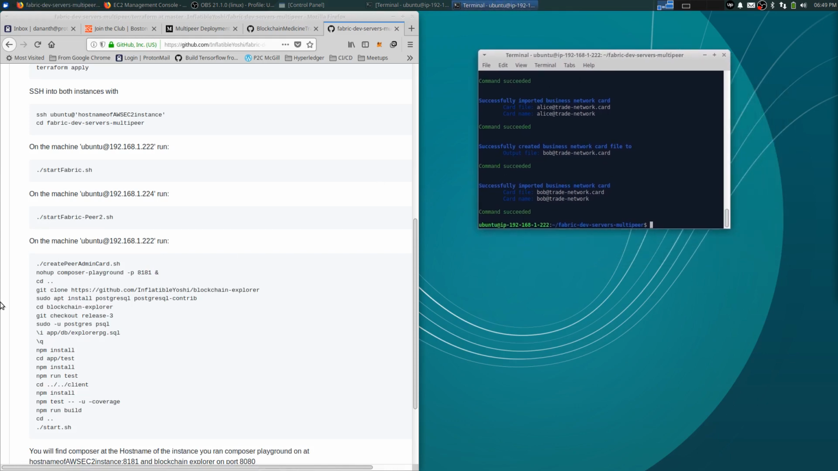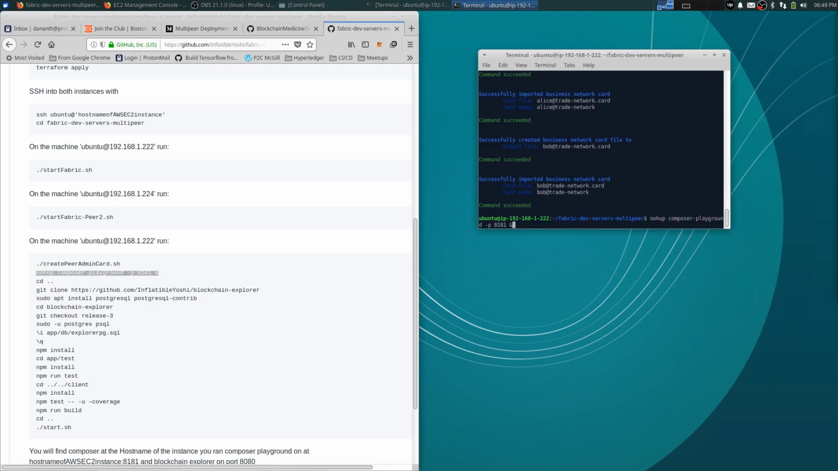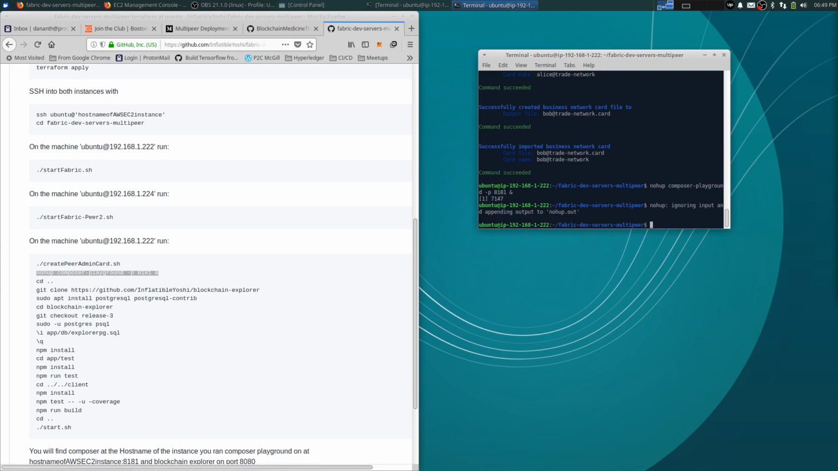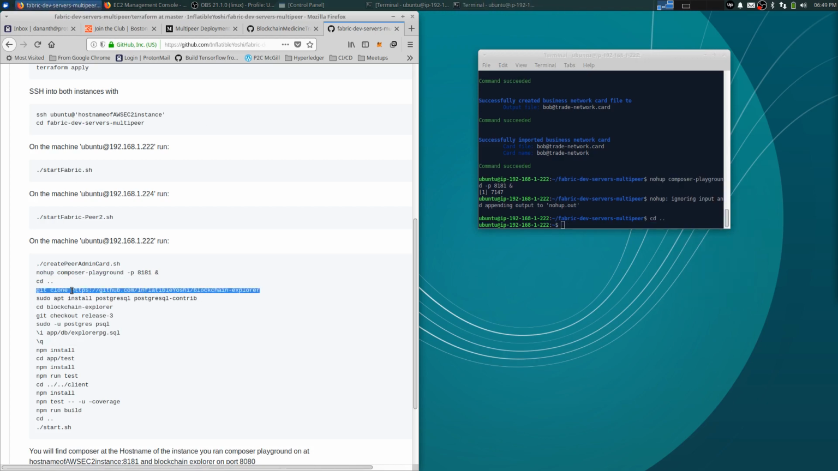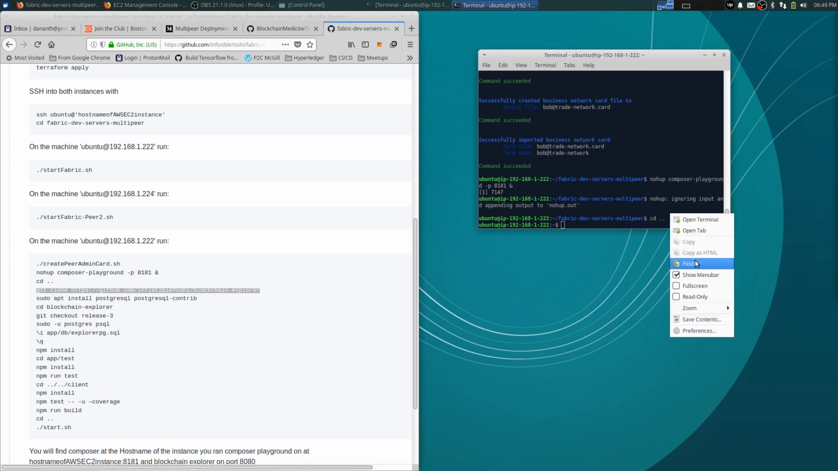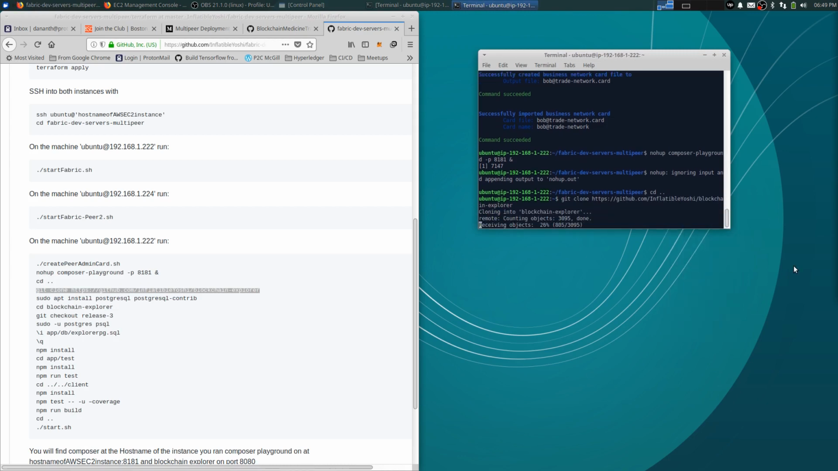Oh, we also start Composer Playground on port 8181 because Blockchain Explorer starts by default on 8080, and it's easier to change the port of this rather than the other thing.